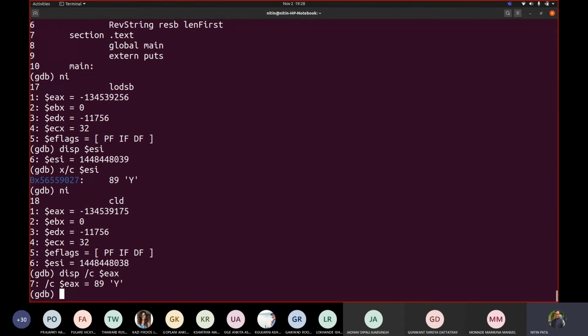That Y got copied. So what does load SB do? Load SB takes the value from ESI and stores it in AL, the lower part. When we say C, ultimately EX is what? EX is written as 32 bits, AX is 16, and the lower 8 bits are stored in AL. Correct? So AL would be containing that Y.